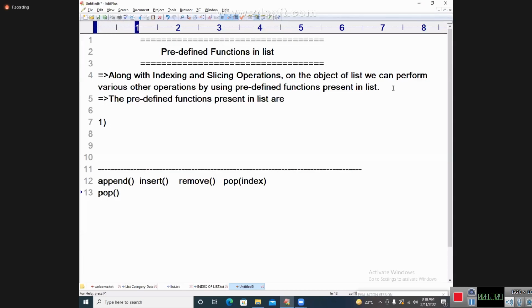Next, count. Next, index. Next, copy. Next, reverse. Next, sort. Next, extend. These many functions we are going to discuss.